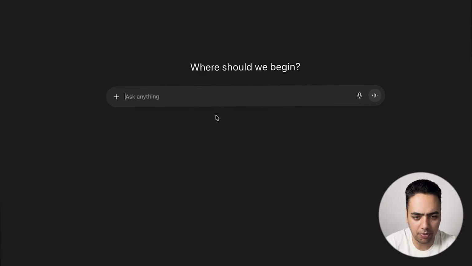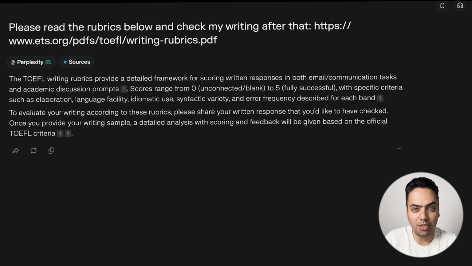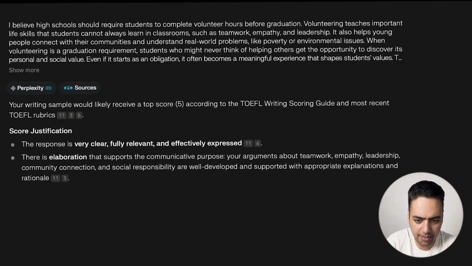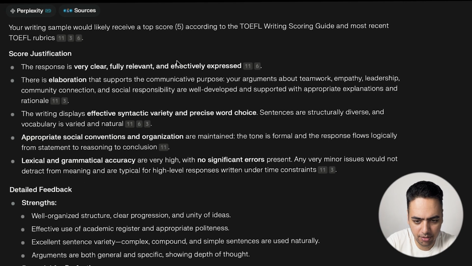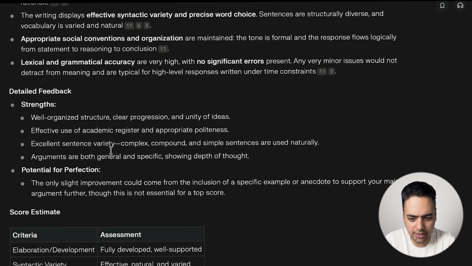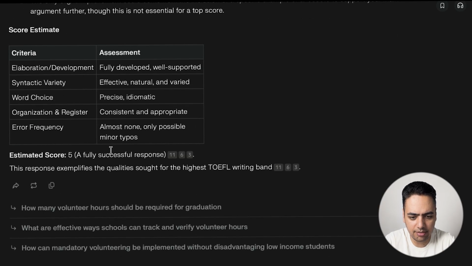Let's try an example. Just to make it a little bit more exciting, I decided to use a different AI. I'm using Perplexity. So I asked Perplexity to read the rubrics and keep them in mind. And now I'm going to share my example writing to get some feedback. So I just paste my essay here and then I am getting a very good score. So you see, I am getting a justification of why my score is good, and then some more detailed feedback and criteria. This is amazing.